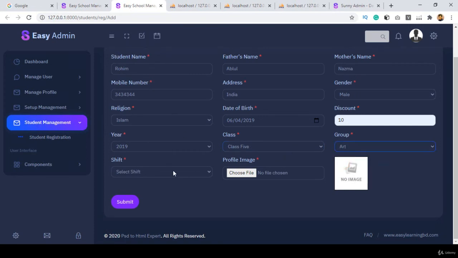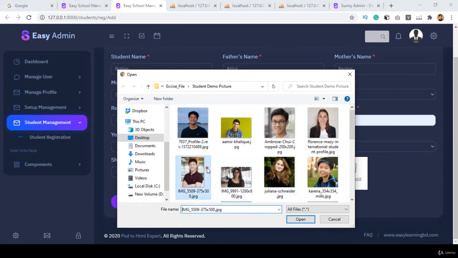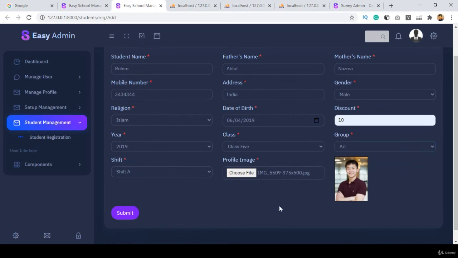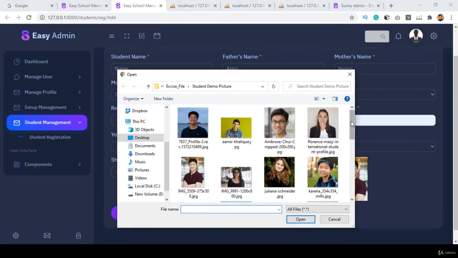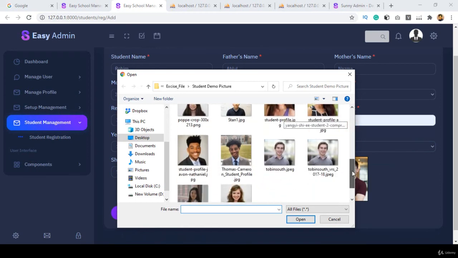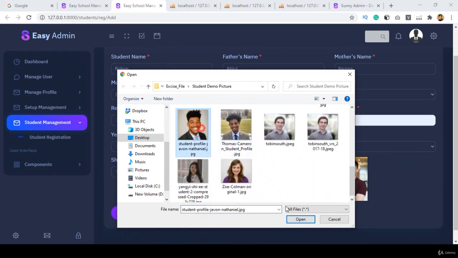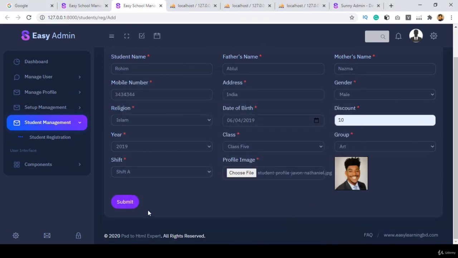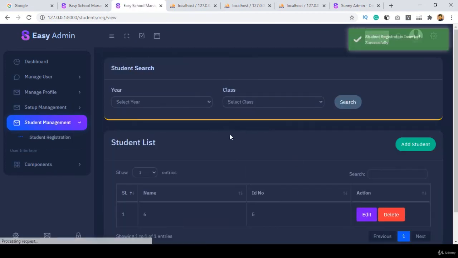Now I click the art group. I make it shift 1. So I choose one of the images, this one. Okay, I choose this image. Rather, I have already used this image a lot of times. I want to use this image. Okay, I use this image. Now click submit. So now this data should be visible.